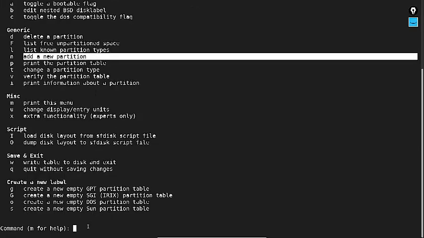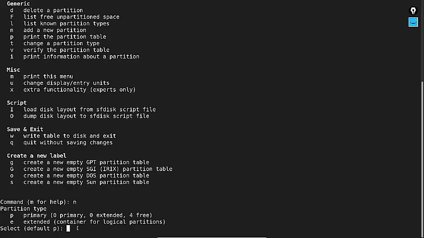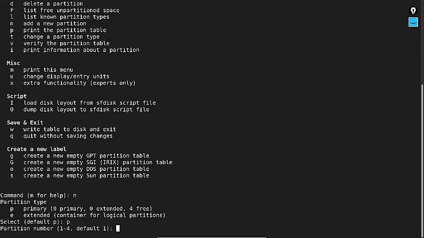It is quite simple. You just select n and hit enter. Here you select the partition type, primary or extended. I am going to create a primary partition by using the p option. If I don't put anything, by default it will select p. As you can see, a maximum of 4 partitions can be created because it is a primary type. By default it will start from 1.